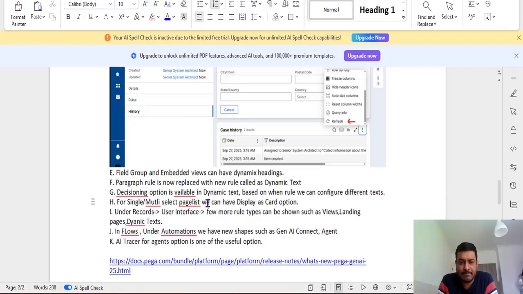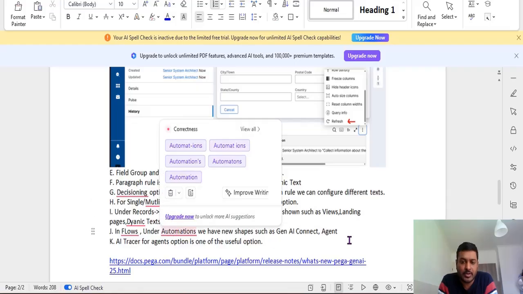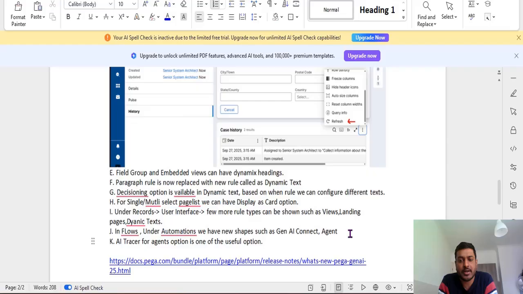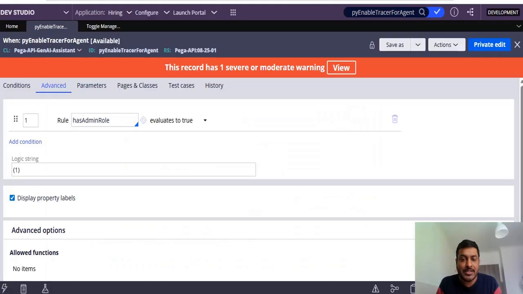And as I have already covered this, in flows, we can have a new automation called GenAI Connect and Agent. And a tracer for agents option is also one of the useful options they have introduced. As I have said, AI agent for tracing. So this particular bundle PV enable tracer for agent should be true for your access.